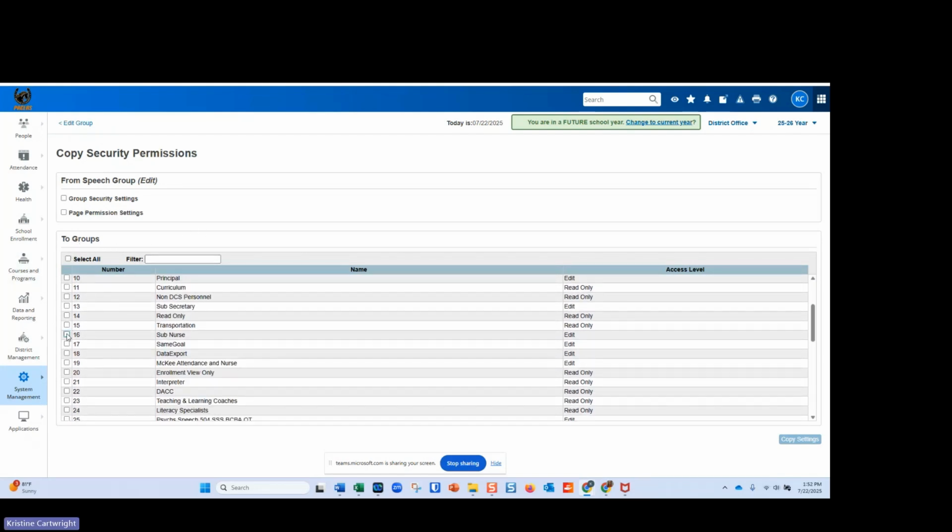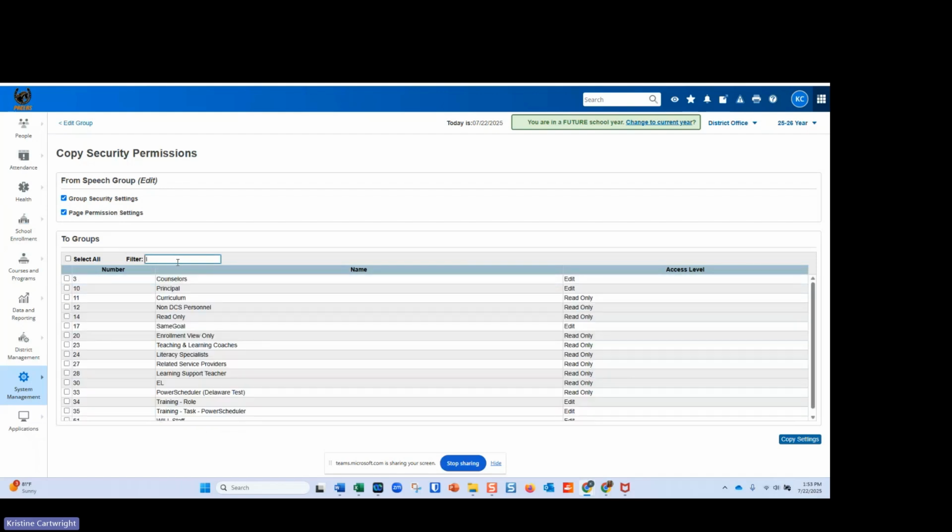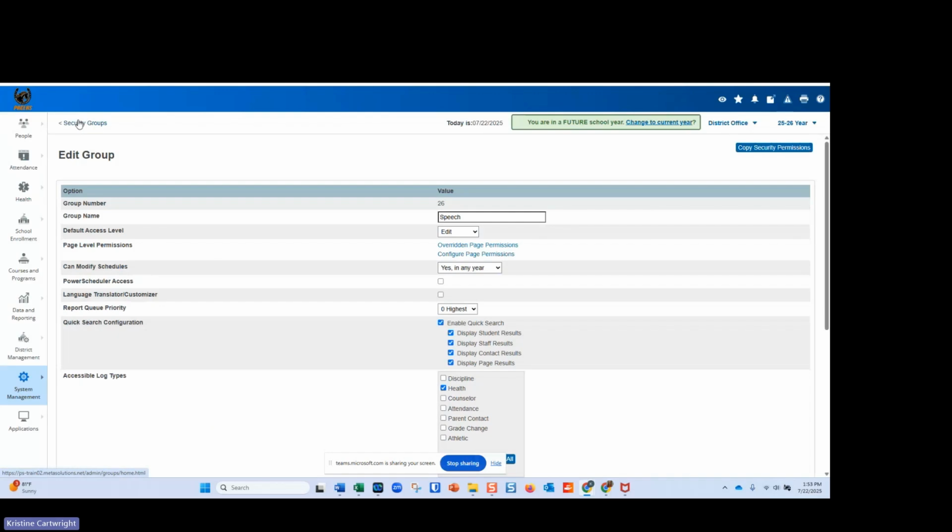Okay, and you would just check the box and then you can copy the settings. Do you want to copy the group security settings and the page permission settings, one or the other? You have your options here. You can also filter if for whatever reason we don't have an email group, but no, we do have an email group, if you wanted it easier to find. And then you would just copy the settings and everything from the one group would be created in the new group.